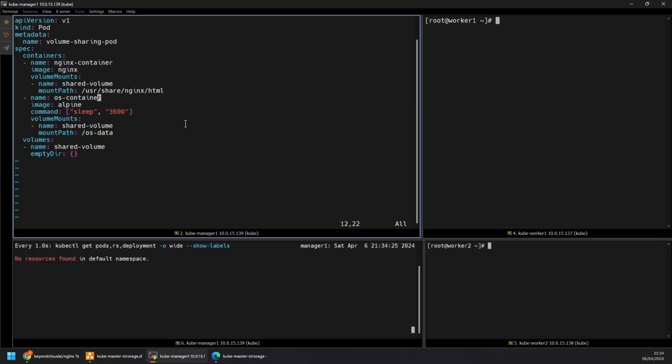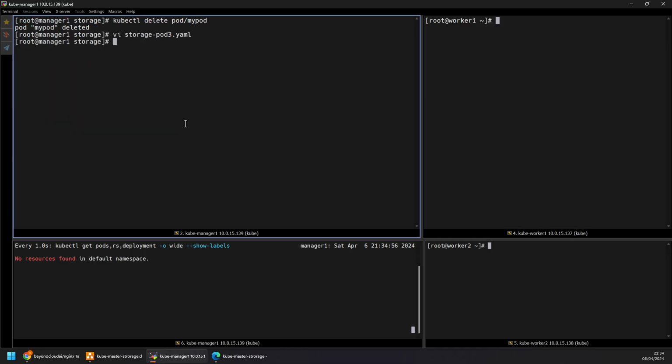And then we have another container over here, which is your Alpine container. Here it's going to execute a command which lets it sleep for 3,600 seconds so that it can run in the background. The volume it's going to use is the same shared volume, mounted on OS data, or whatever folder you want. And the volume definition is shared-volume with emptyDir storage.